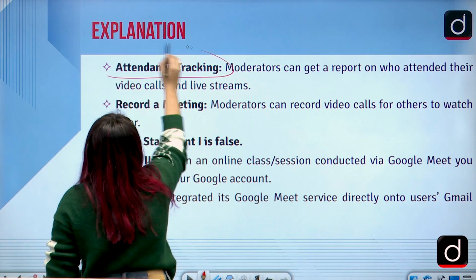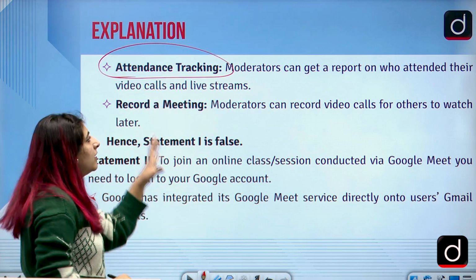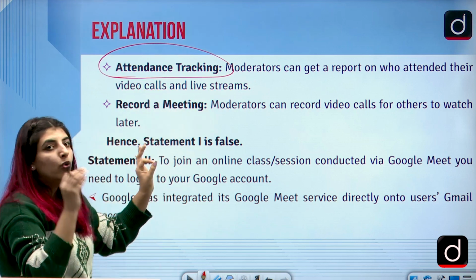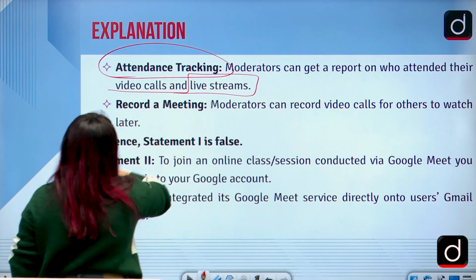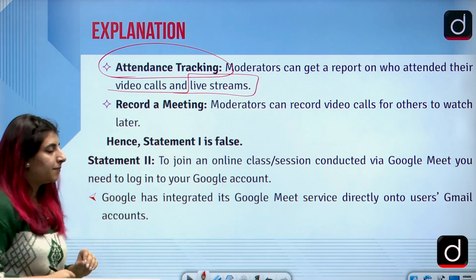Attendance tracking. With the paid version, the moderator can get a report on who attended their meeting or video calls and live streams which were happening using Google Meet.